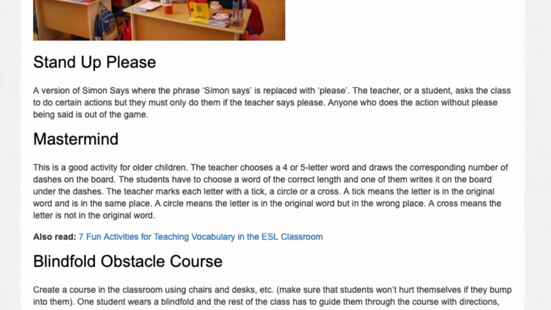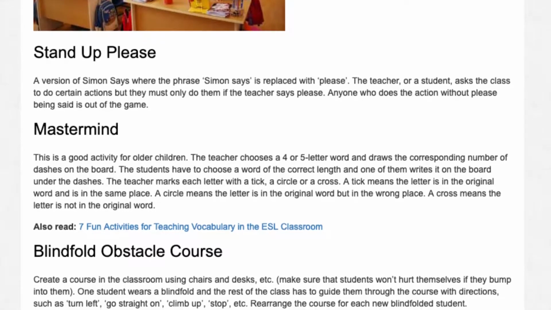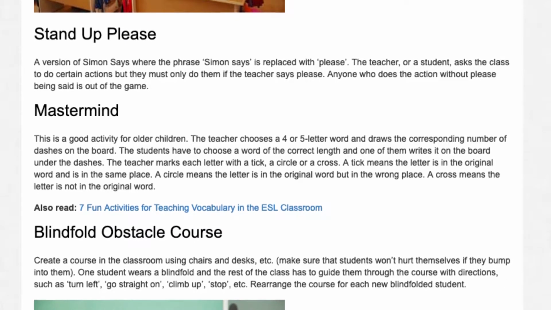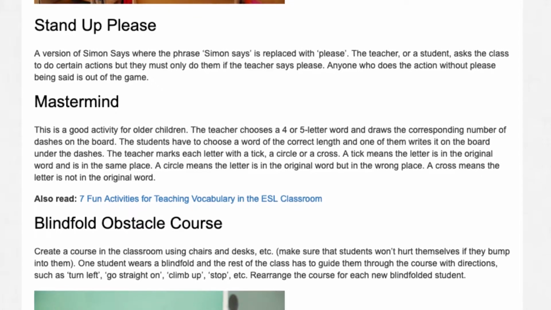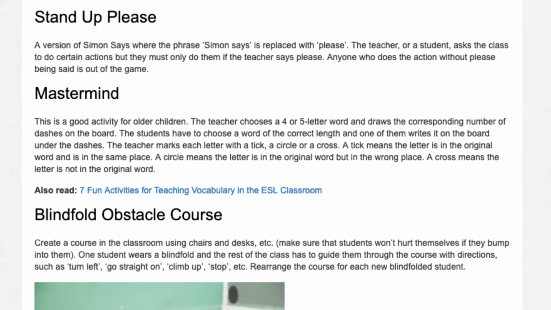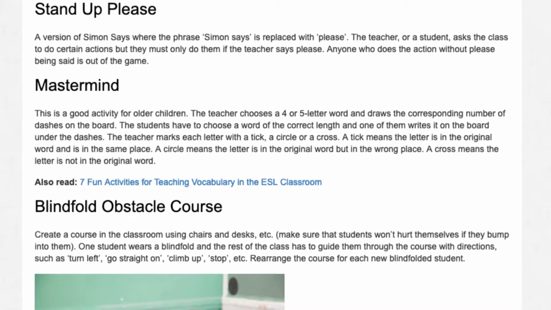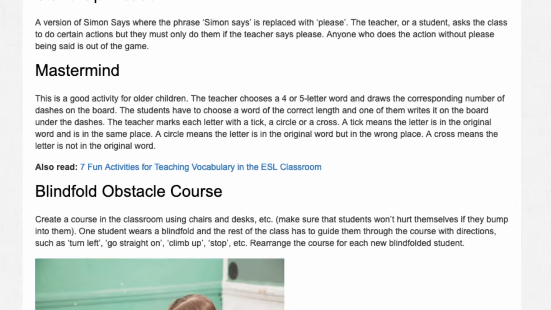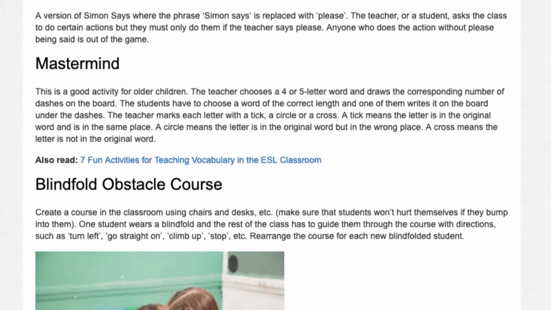Mastermind. This is a good activity for older children. The teacher chooses a 4 or 5-letter word and draws the corresponding number of dashes on the board. The students have to choose a word of the correct length, and one of them writes it on the board under the dashes. The teacher marks each letter with a tick, a circle or a cross.